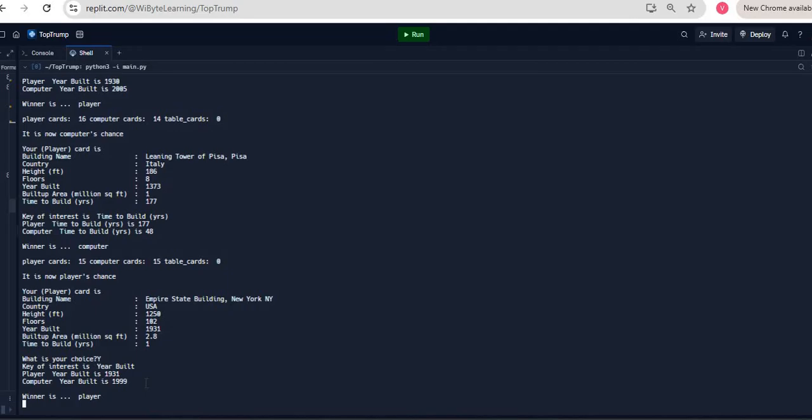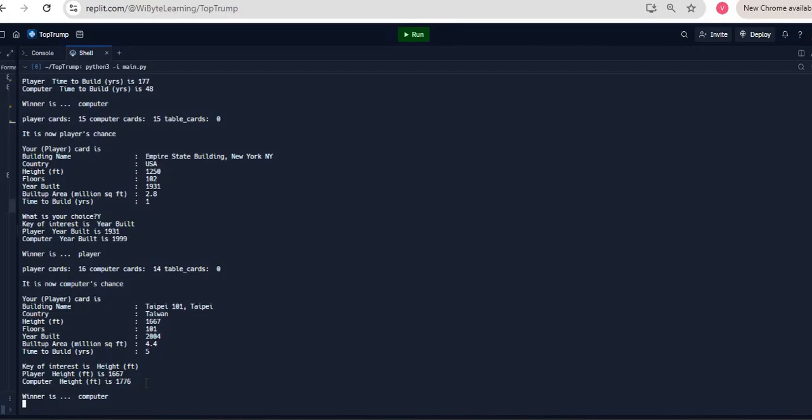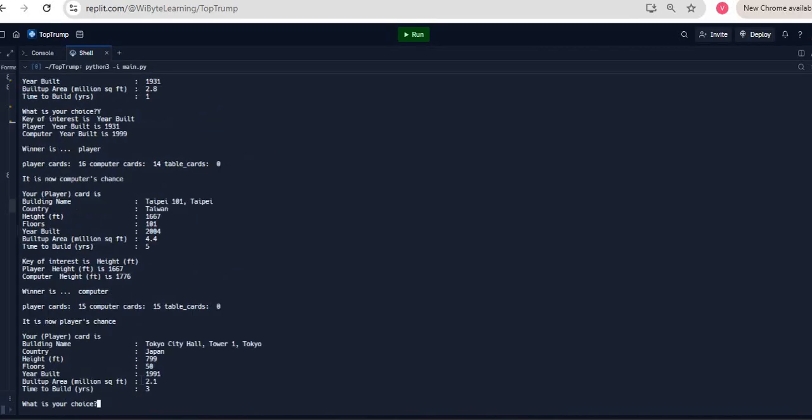So for some metrics, bigger is better. Some metrics, smaller is better. And that's how the game goes, right? This time around, my building was, let's say, Taipei 101, clearly very tall building, 1,667 feet. It turns out computer's height, however, was more than the building because computer has chosen height, right? Actually, in this game right now, computer is choosing these keys randomly, but clearly we can enhance that, right? So that's how the game goes, until one player wins all the cards.